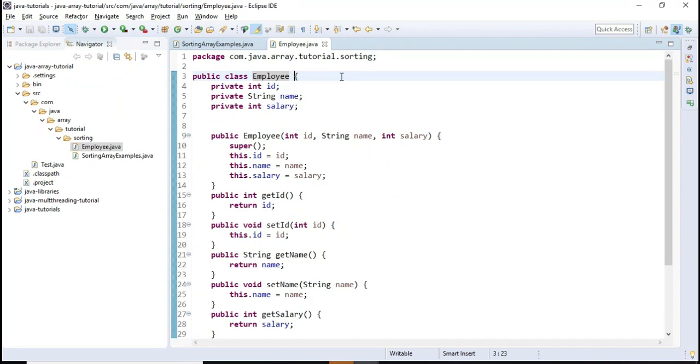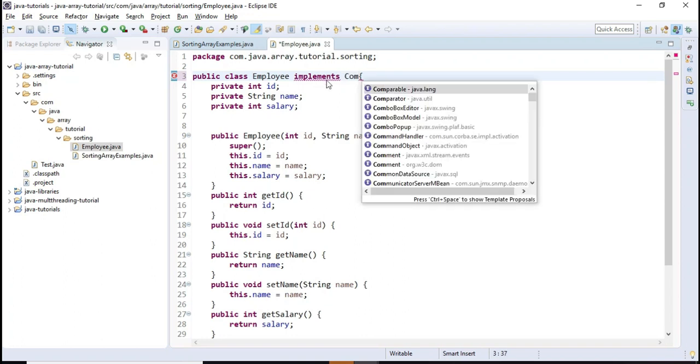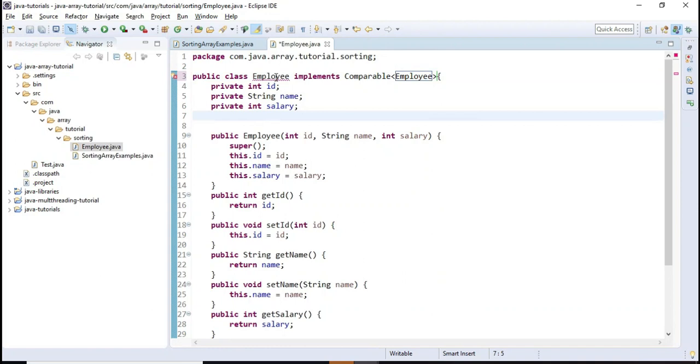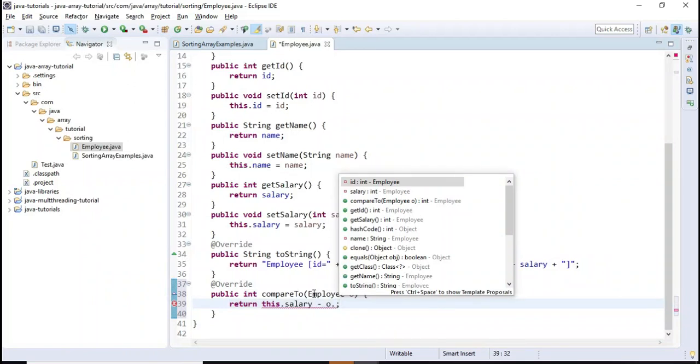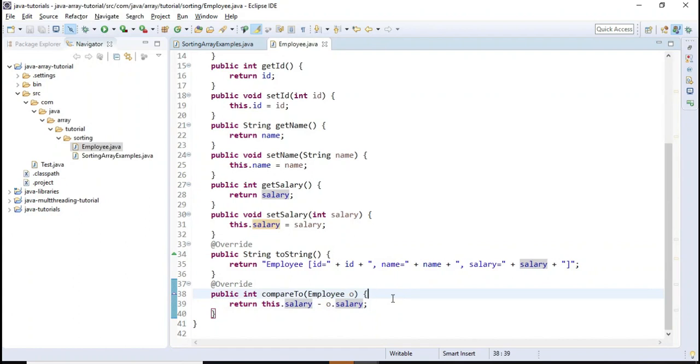Now what we need to do is implement the Comparable interface, right? The reason is that the Arrays.sort method requires an object type to implement the Comparable interface so that the array can be sorted according to the natural ordering of its elements. The natural ordering is defined by the implementation of the compareTo method, which determines how the current object is compared to another object of the same type. For example, let's implement the Comparable interface, and here we need to pass the Employee type, and let's override the compareTo method. Here we need to provide the logic: this.salary and object.salary. Now this will sort our employee array in ascending order.